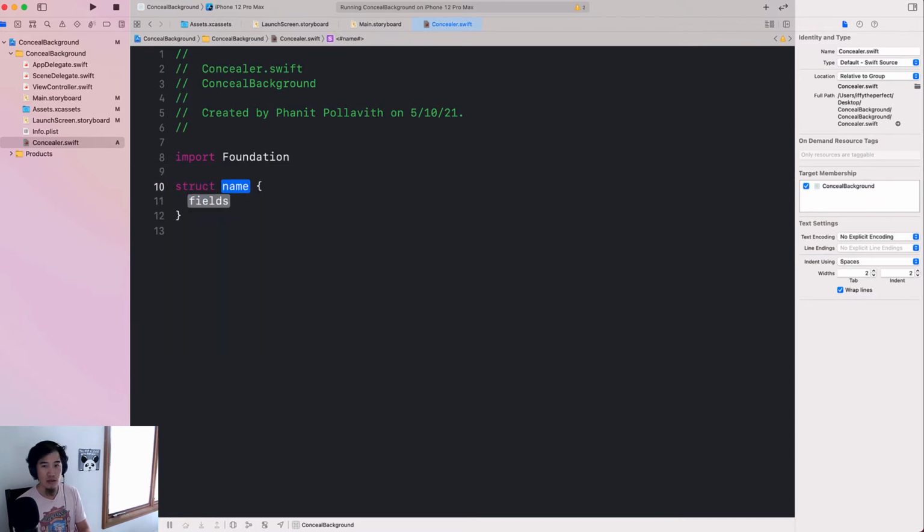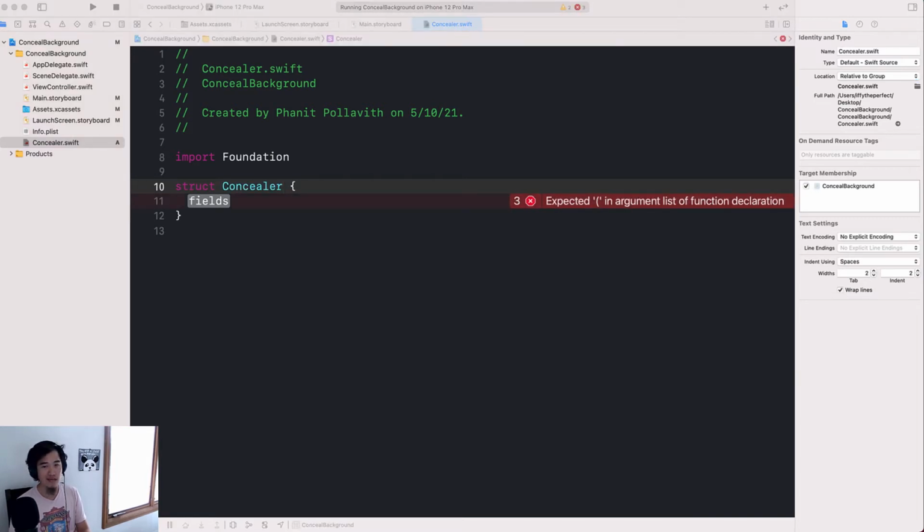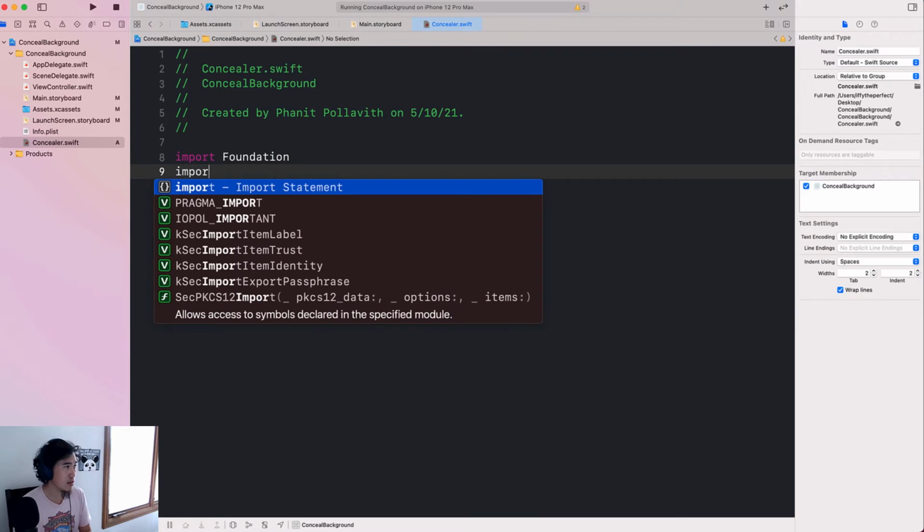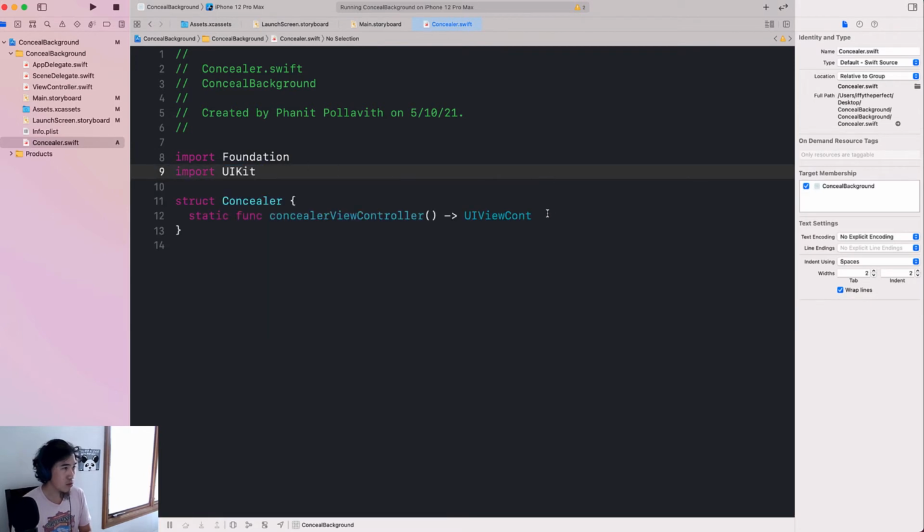The structure is just called Concealer. This one is basically going to return a view controller so that we can use that view controller to be shown. So we're going to have a static function, static concealerViewController, and it's going to return a UIViewController. Probably needs to import UIKit in order to use UIViewController.